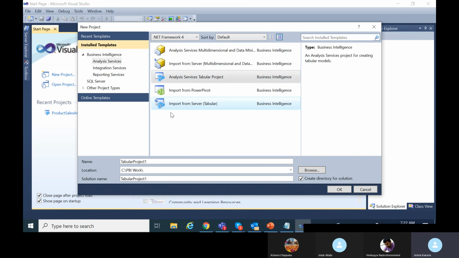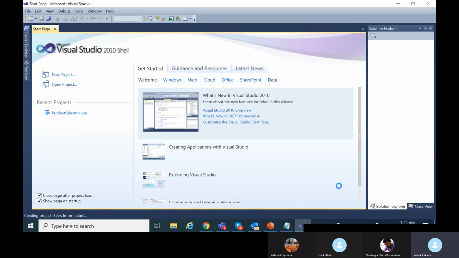So we'll select the Analysis Services Tabular project, and here we are going to select tabular model. The name of the project is Sales Information, and I'm giving it under the Power BI work. Sales Information.